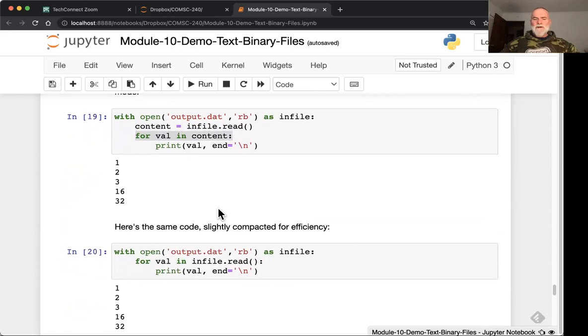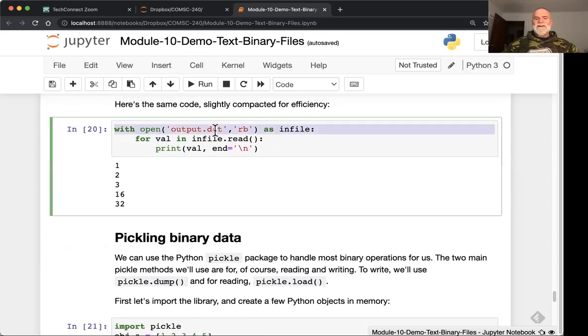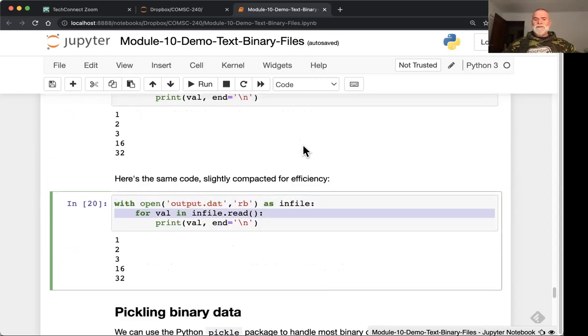Now, if it's not necessary to store for later manipulation or safekeeping the contents of the read file, we can rearrange our code and compact it a little bit for efficiency with this code here: for val in infile.read. Since this is binary, it's going to return a list, and this will just step through the list. So just slightly compacted code. A reminder again, don't use this if it's going to be important to store that read data in some object that we can later access, maybe because we have to manipulate it or something.